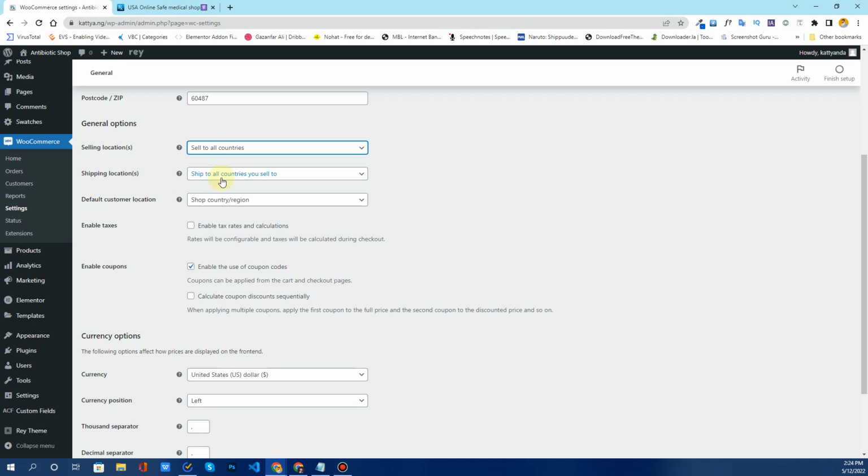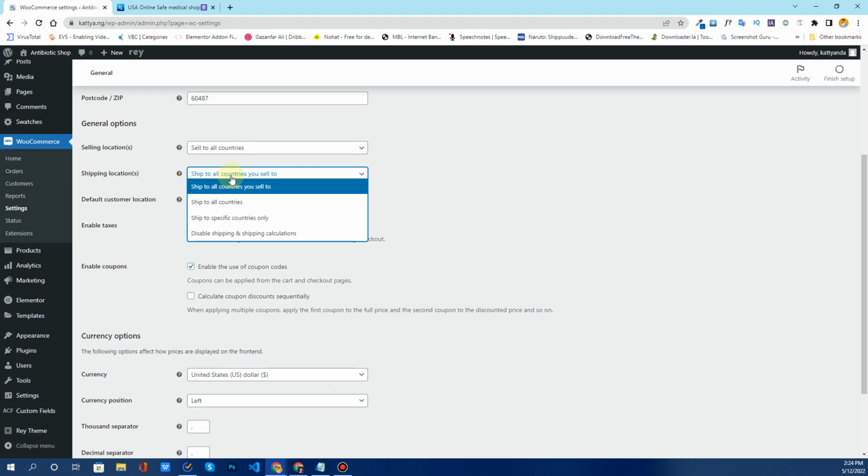And then you have this shipping location. You can decide where you want to ship. So you have the option to ship to all countries you sell to, which means you ship to all the countries that you specify in this tab. Or you can ship to all countries in the world, you can also ship to specific countries only, or you can disable the shipping and shipping calculation.